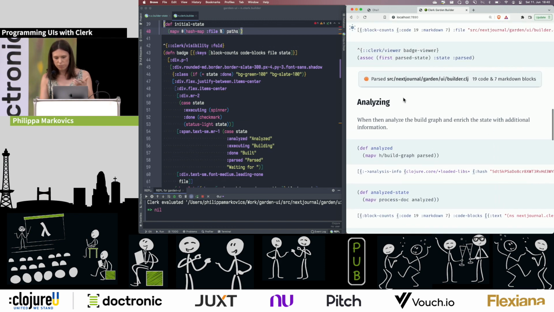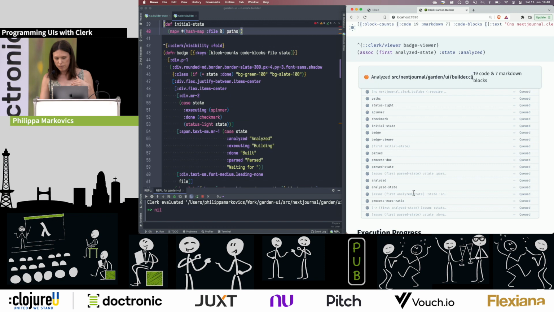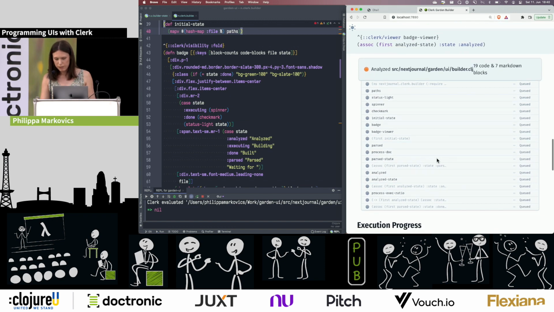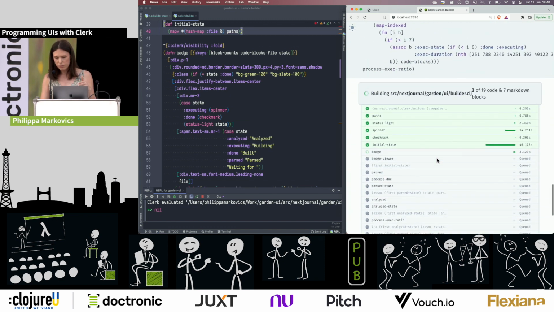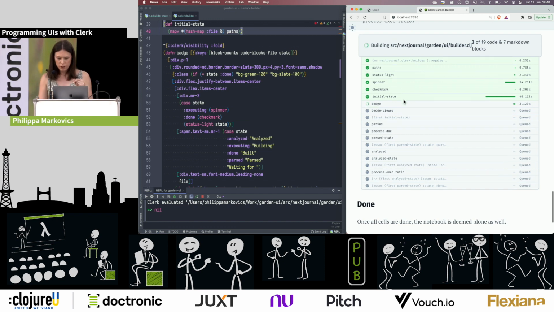So here the document was parsed, and I see that there's like 19 code blocks. Then the document is analyzed, and I see, oh, there's actually a bunch of code cells in there, and then it goes on. The document is being processed or executed, and I get more state, and I want to visualize the state here. So I'm building my UI along the state that's already in the document.